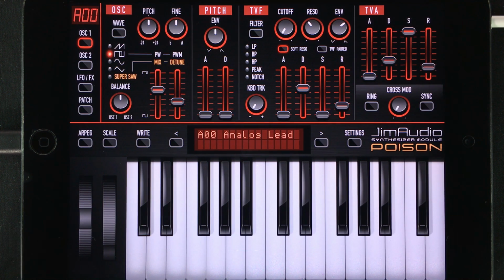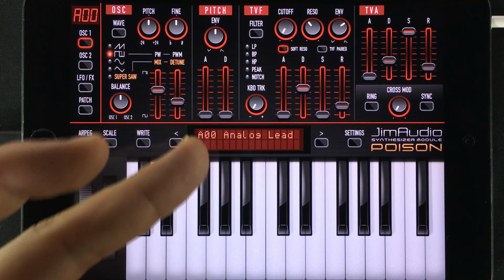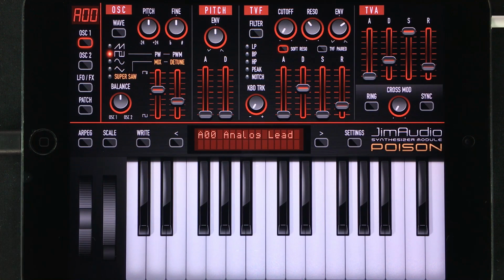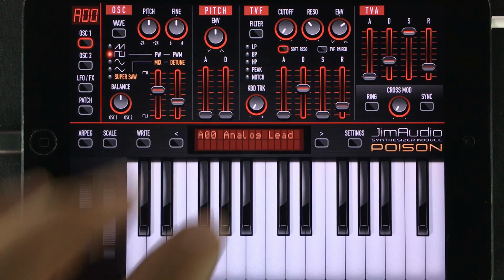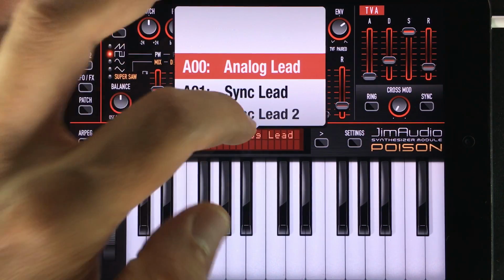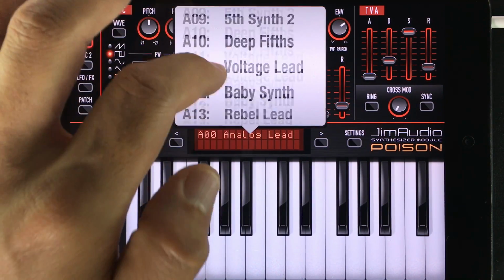This is Poison 202 by developer Jim Pavloff. Now, Jim is a genius when it comes to sound design, and you can clearly tell from the sounds in here. If you're a The Prodigy fan like myself, and Jim Pavloff obviously, then you'll definitely recognize a lot of the presets in here.